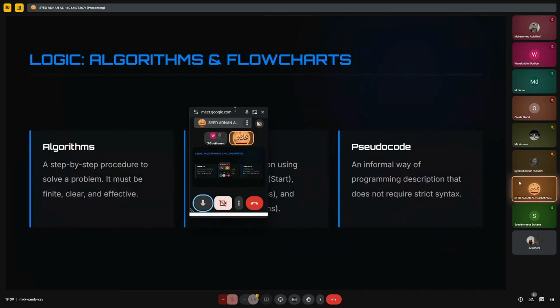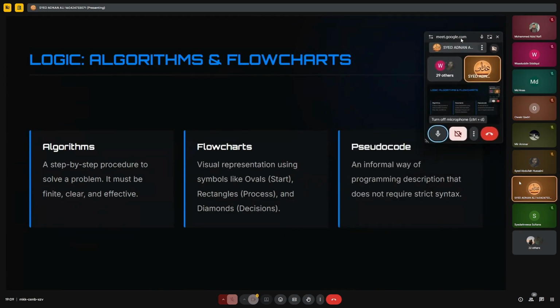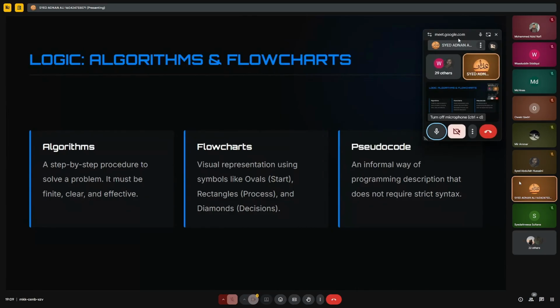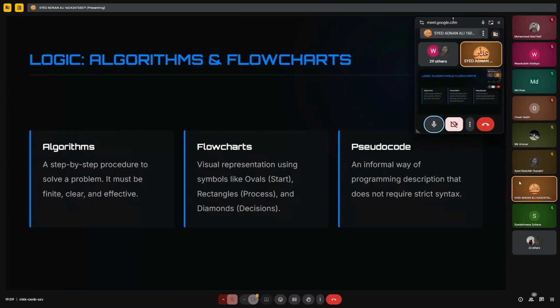Is the flowchart. Okay, it's here: the algorithms, flowchart, and pseudocode. So while implementation, you just don't go directly and write the code, right? So in our previous SDLC topic, we actually saw the step three was actually implementation, right?